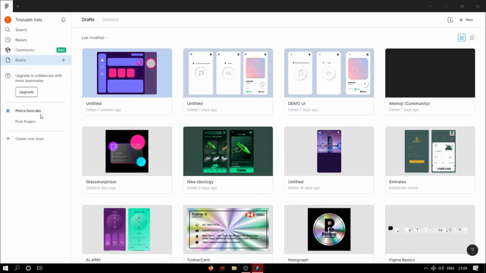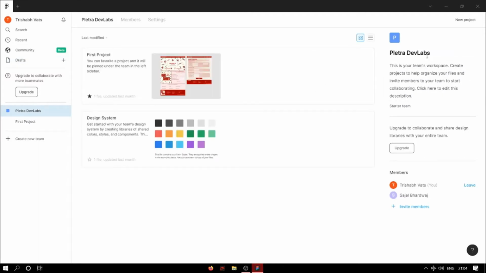And then you have Plethora DevLabs. Plethora DevLabs is basically my startup, so that is something that I have given over here. You can create teams and collaborate in real time. For example, as you can see over here, this is the project that we have done under our startup. If you're using the free version, you can collaborate with one other person, and if you upgrade to pro or something, you'll be able to collaborate with multiple people as well.